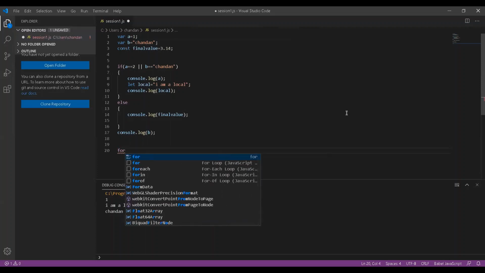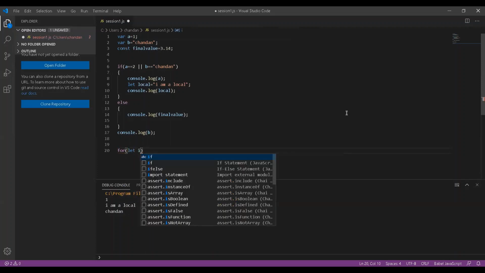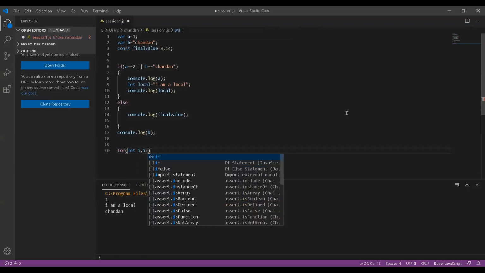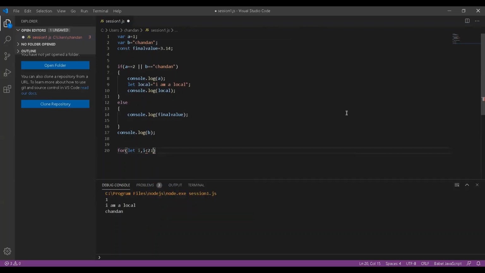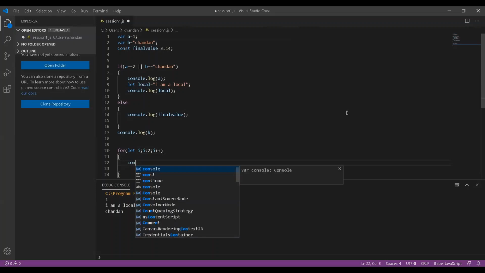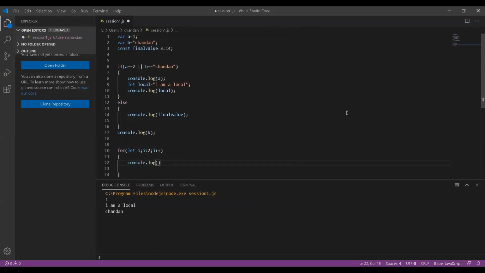Now let's talk about for loop. For loop, I can use a similar concept: for, then let i, then i less than, let's say 2, and i plus plus, and then I can print i here. And if you see, it will run it and print the values of i.